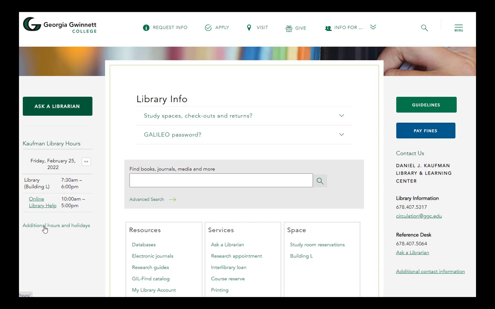Additionally, pay attention to the additional hours and holidays. There may be days throughout the semester where you're off school or your hours have changed, but the library is still open and available to receive services.